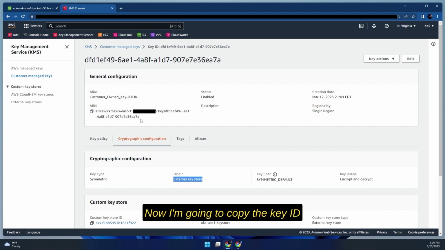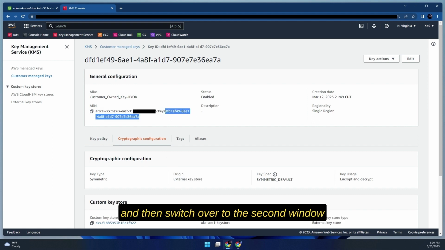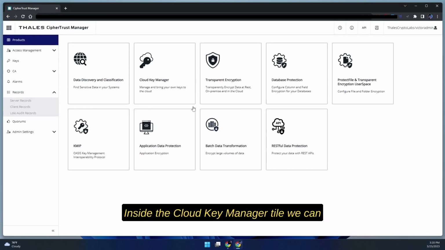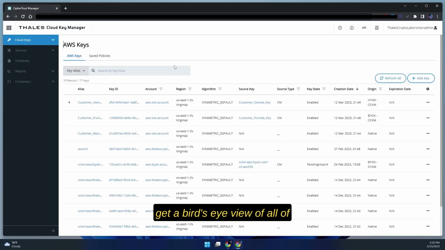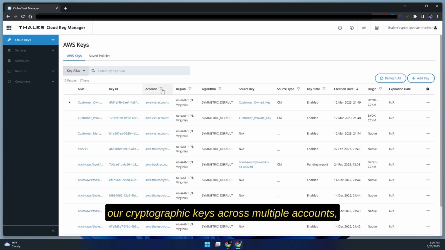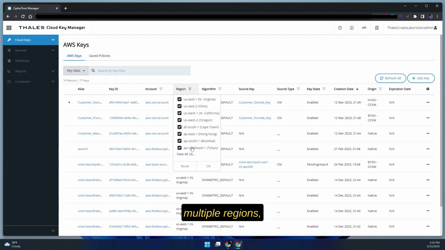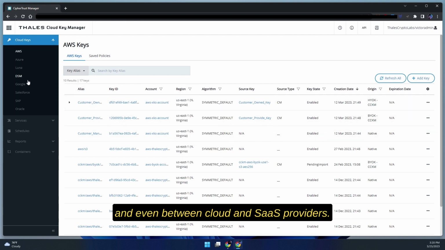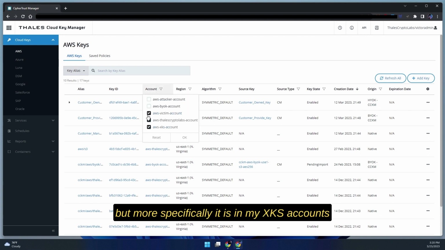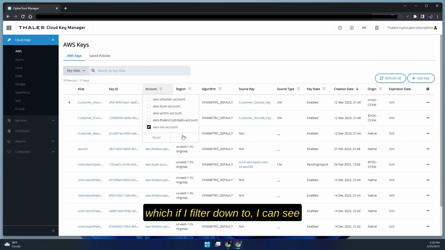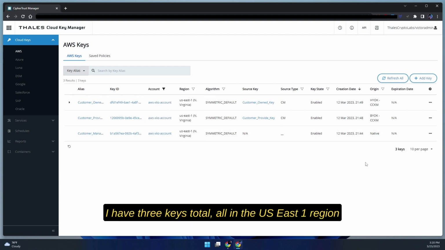Now I'm going to copy the key ID and then switch over to the second window where I'm logged into my CipherTrust Manager. Inside the Cloud Key Manager tile, we can get a bird's eye view of all of our cryptographic keys across multiple accounts, multiple regions, and even between cloud and SaaS providers. However, the key we're looking for is in AWS, but more specifically, it is in my XKS account, which if I filter down to, I can see I have 3 keys total, all in the US1 region.